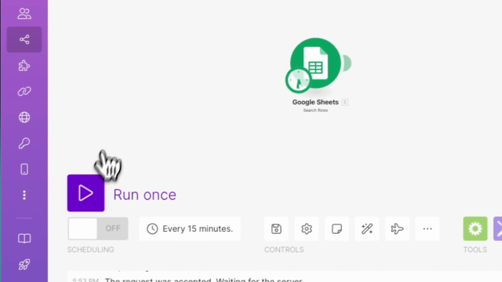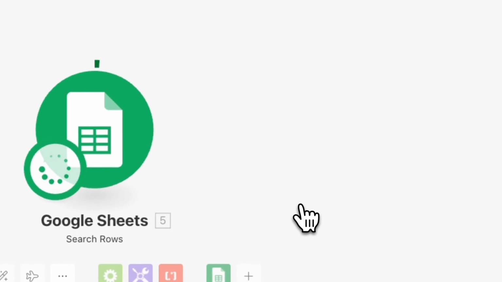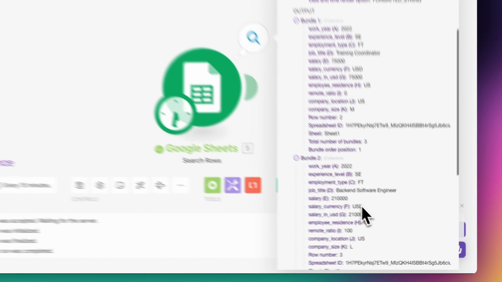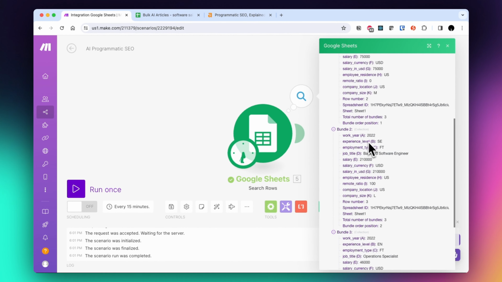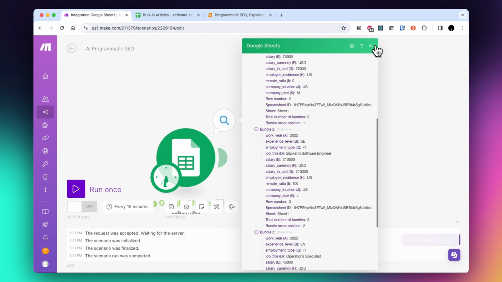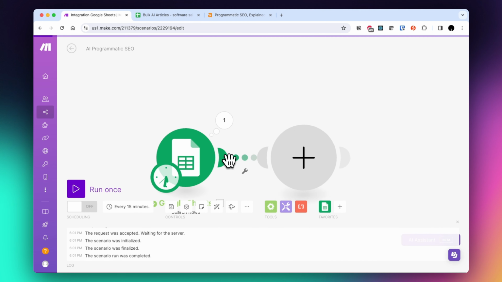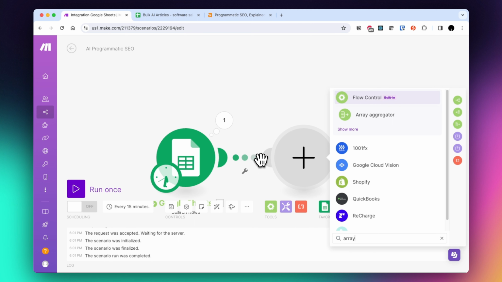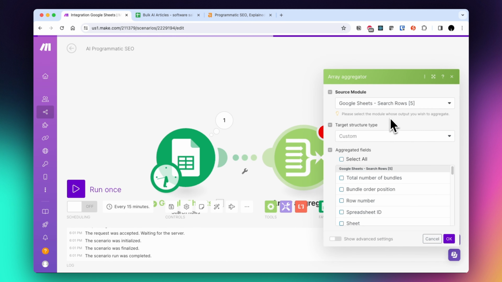So let's test that first to make sure it's retrieving. This should return the first 3 rows. Yes, so it looks like it's retrieving. Yeah, it's got the work year, everything there. So the next step is actually to turn this into an array. In Make, we have an array aggregator. You can think of this as turning these rows into a list for us.